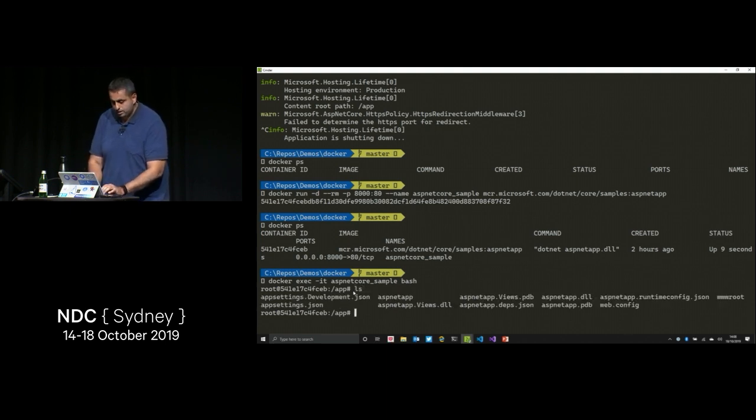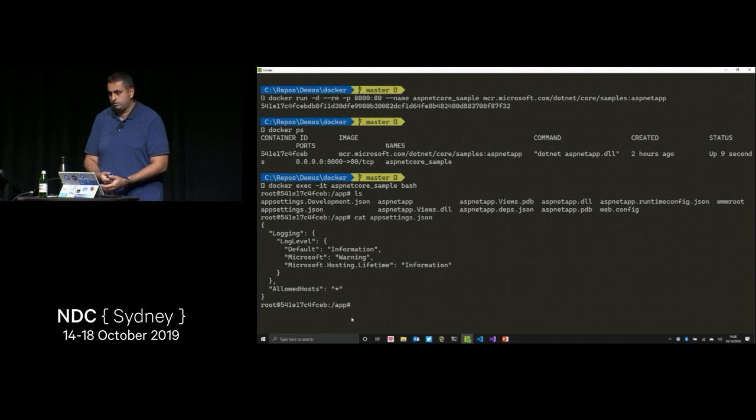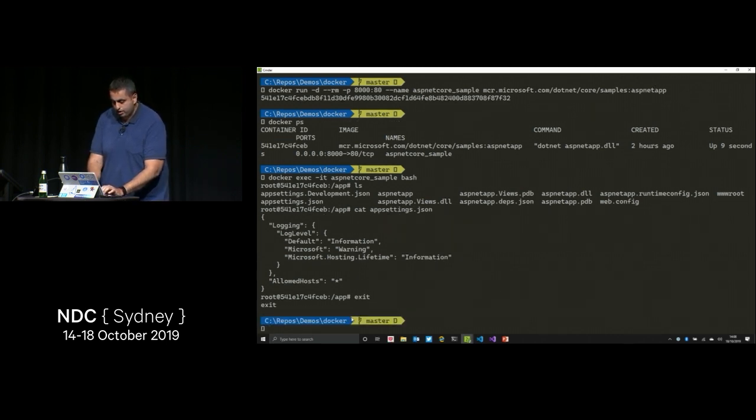So now I can do ls in here. We can see this is an ASP.NET Core application. If I do cat appsettings.json, we can see that's my app settings. So I'm now inside this container, so I can explore it. I can try and figure out what's going wrong. And if I do exit, I'm now back out of the container. That container's still running.